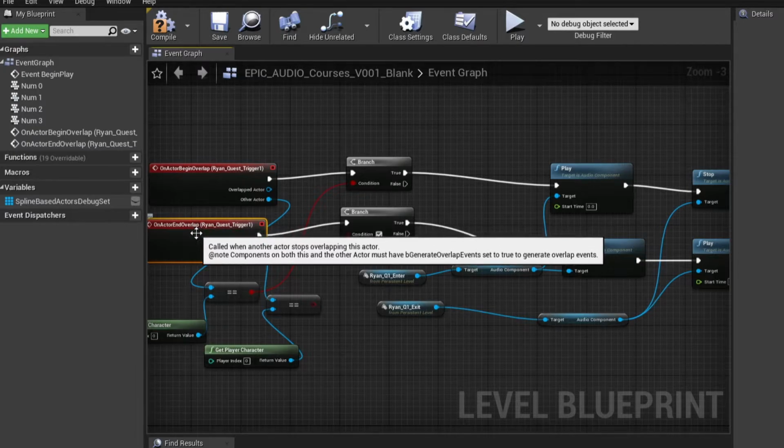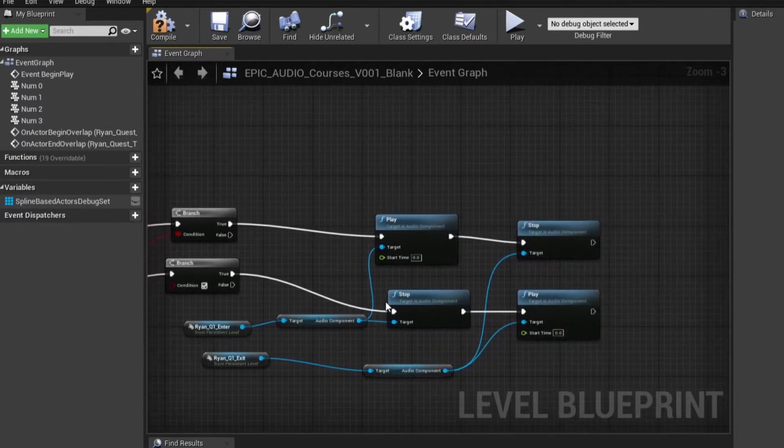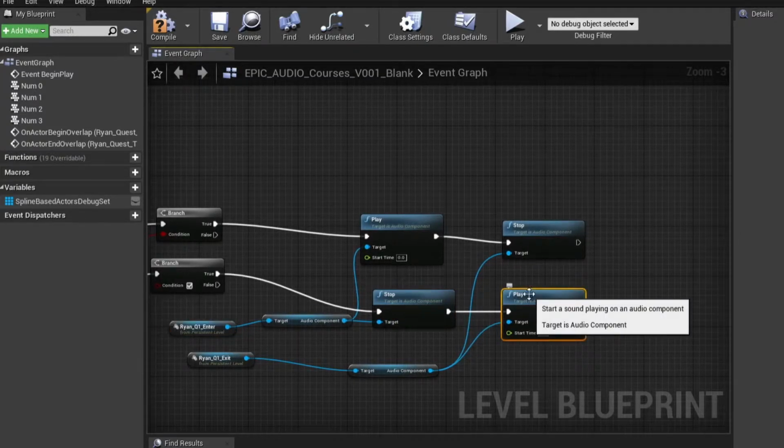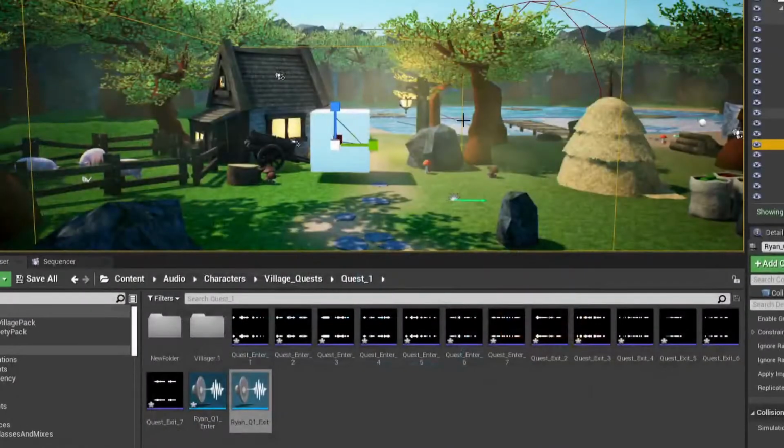On the contrary, when the player exits, and we make sure it's the player again, we stop the enter phase if that is still playing, and then we will play the exit phase. So I'll show you what I mean by going in the box really quickly.